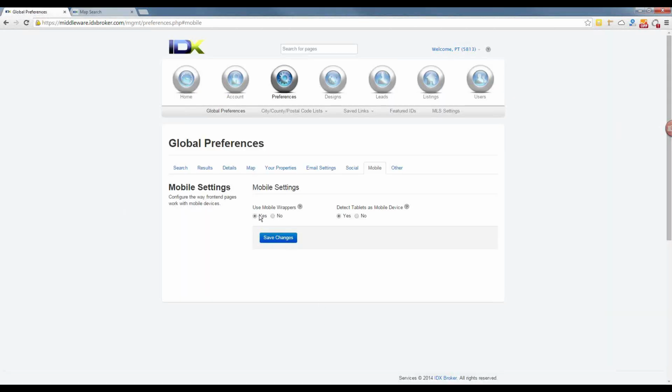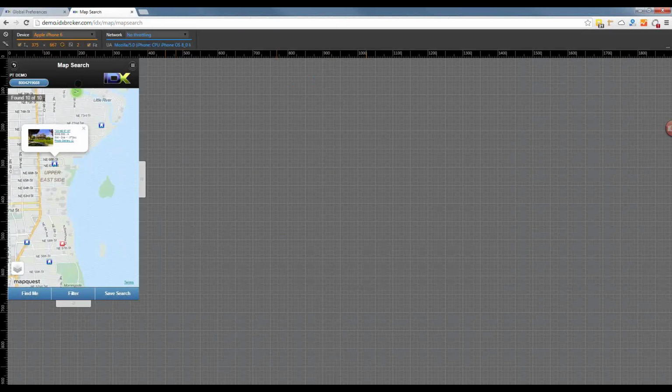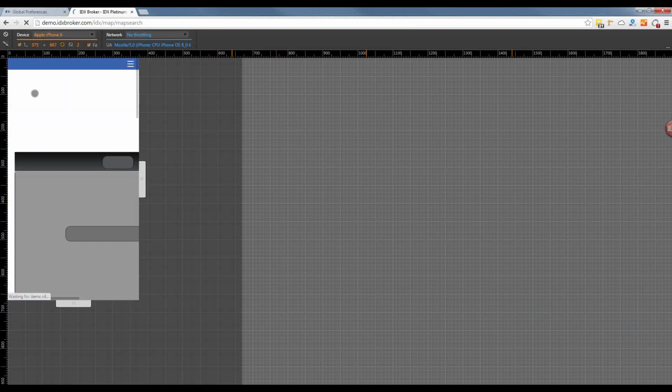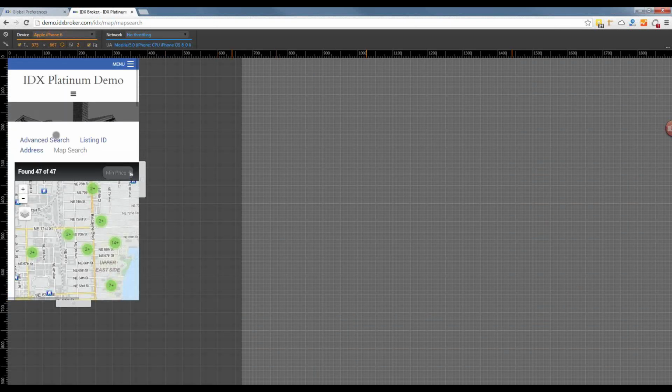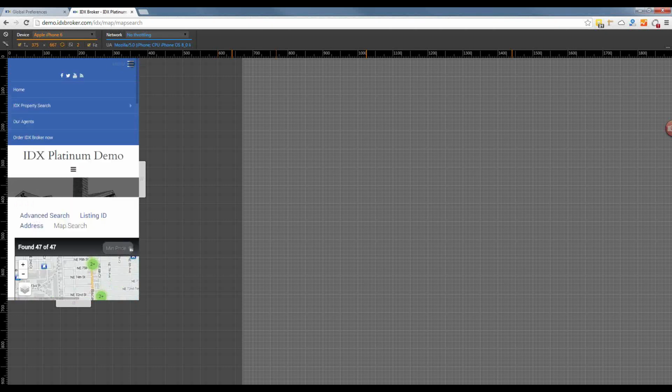That's the mobile wrappers. Now, if you have mobile wrappers off, let's turn that off, and I'll show you what that looks like. So this is mobile wrappers off, and I'll hit refresh. Okay. Now this is mobile wrappers off. Now this works because there's, I forget the term for this little accordion menu option, but this works because it's a mobile responsive theme.